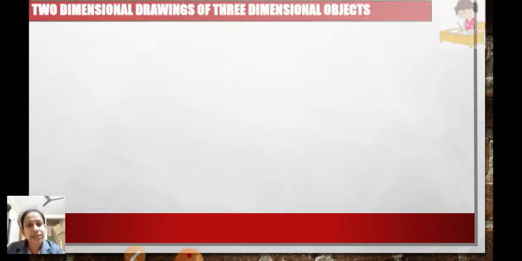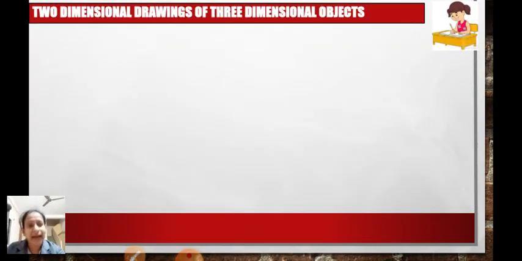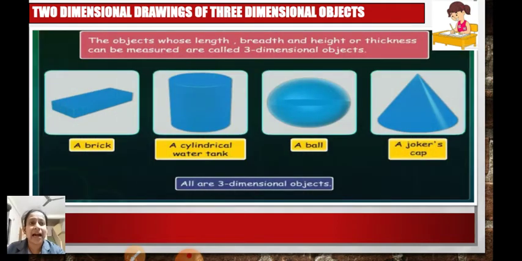So the objects whose length, breadth and height or thickness are known are also called three-dimensional objects. Okay, so the objects whose length, breadth, height or thickness can be measured are also called three-dimensional objects. So for three-dimensional objects, three things are important, that is length, breadth and height, which is also called thickness.